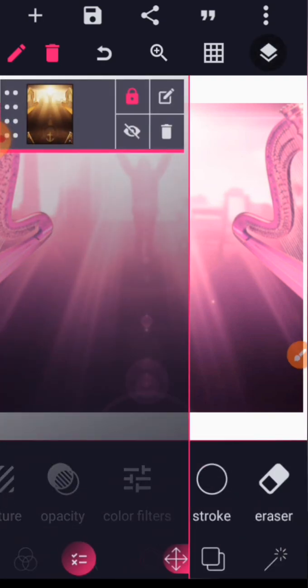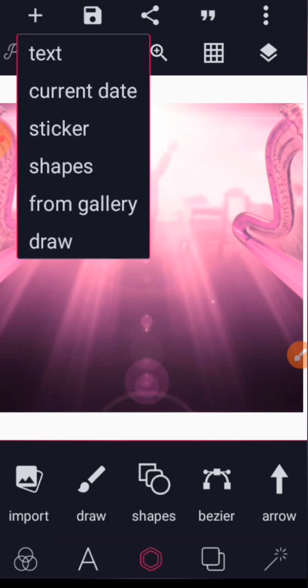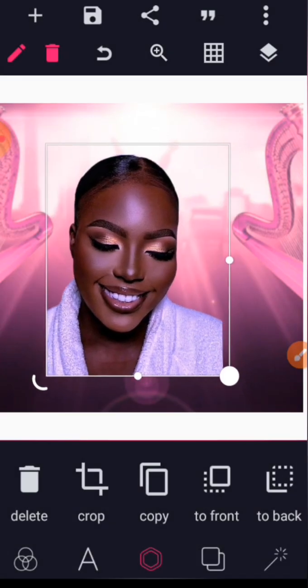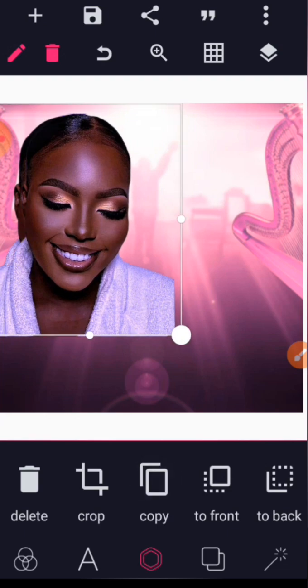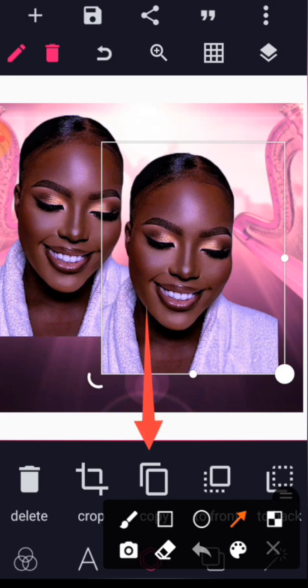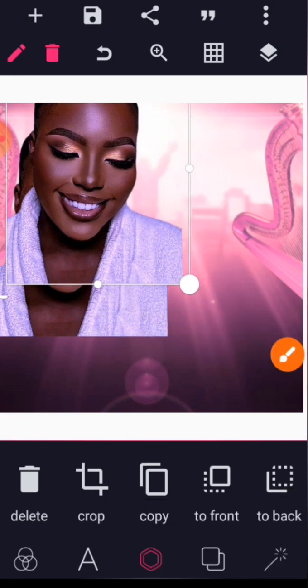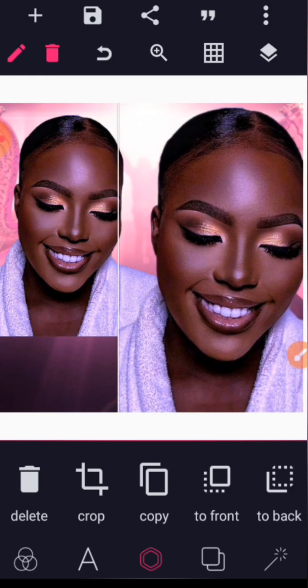Make sure you lock the background. Now we are going to import the image of the lady. So click on from gallery. Here's the image of the lady. So I'm going to duplicate it. Copy. I copied it. You see why I click copy. Once you click on copy, you duplicate the image and now resize it. You put this one this side.